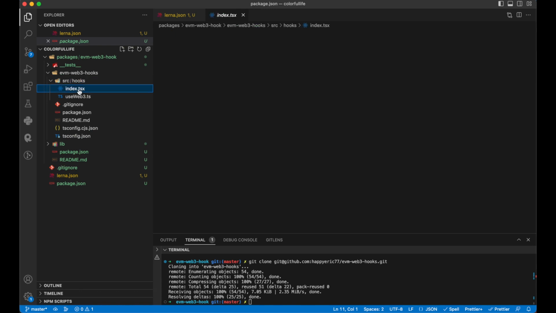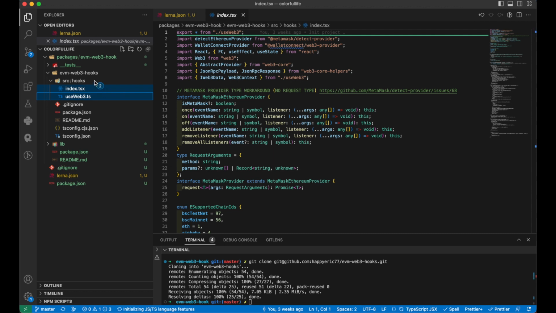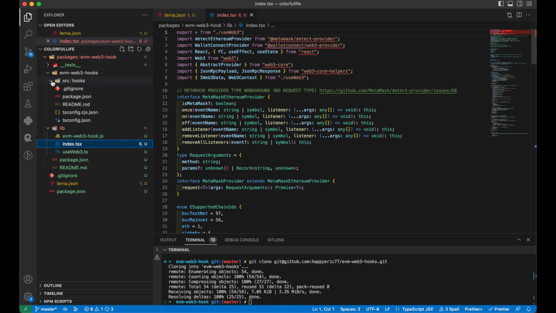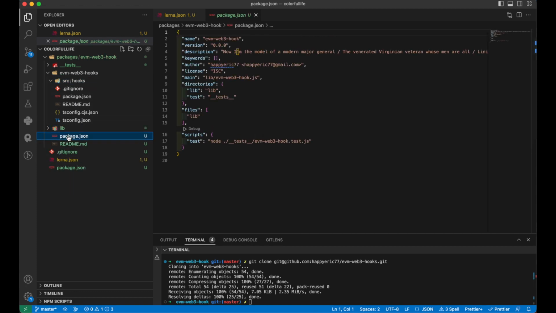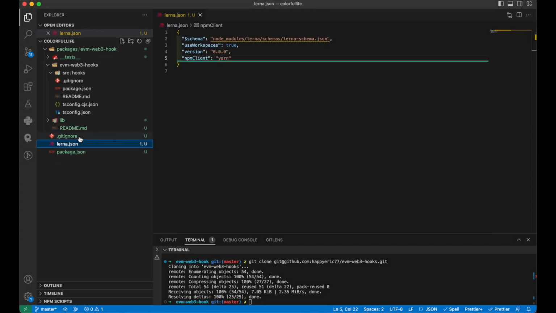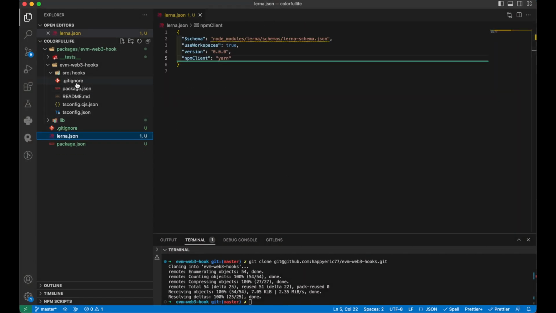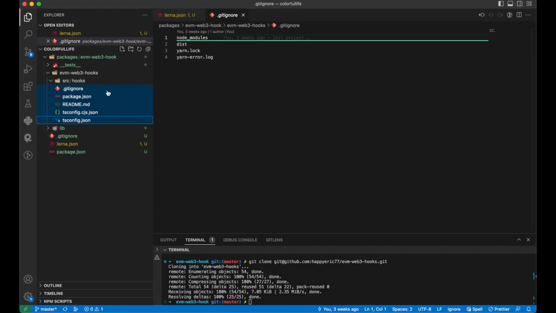So these two, we move these two, just as RC, that's fine. We just move these two into the lib, move, and then I think we only need those two. I think for package.json, we can replace the package with this one, so we delete the original one, move to trash, and then we delete the auto-generated readme as well, and then we move the original readme and package.json to the root folder of this project.